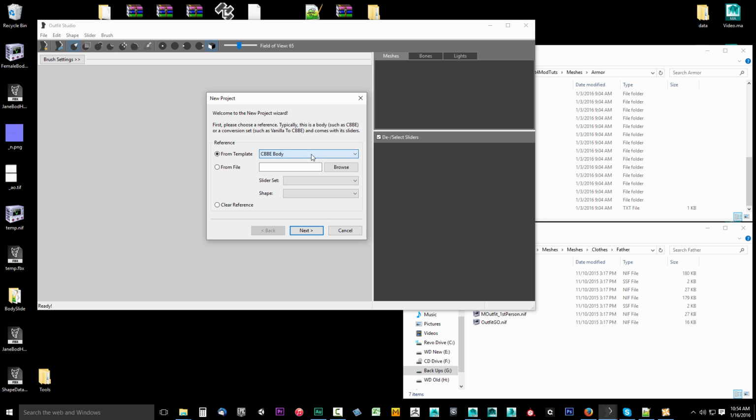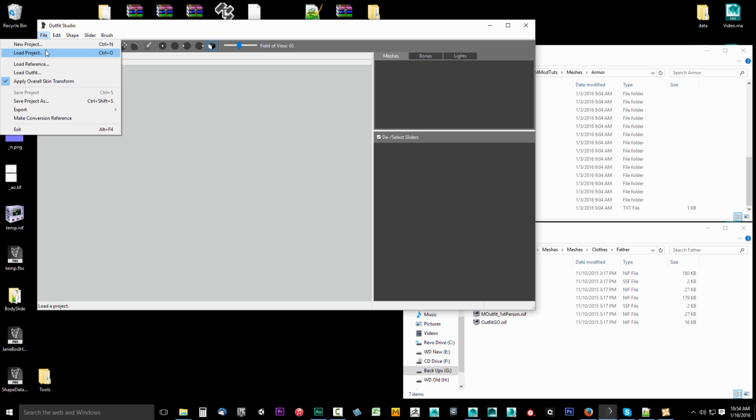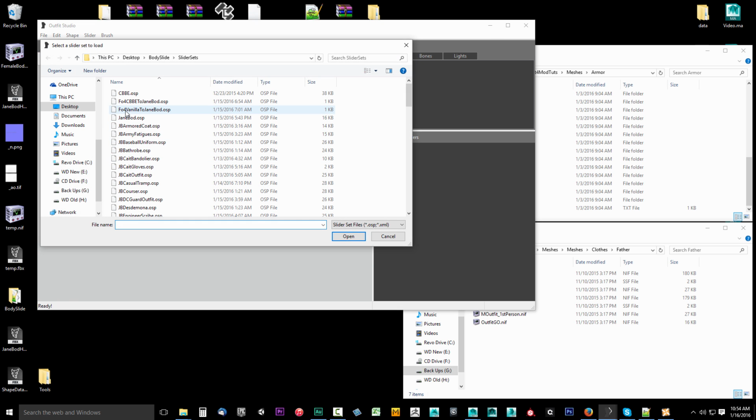In my case, I'm going to click cancel because I'm not using CBBE. I'm going to be using the Jane bot. So we're going to convert a vanilla to Jane bot in this video. And this is going to be one that doesn't show skin but does have physics. So I would go up to File, I'd click Load Project, and in my case, I would choose the Fallout 4 Vanilla to Jane bot.